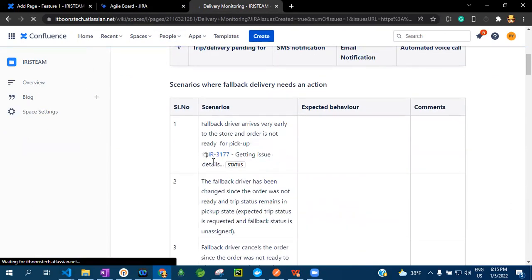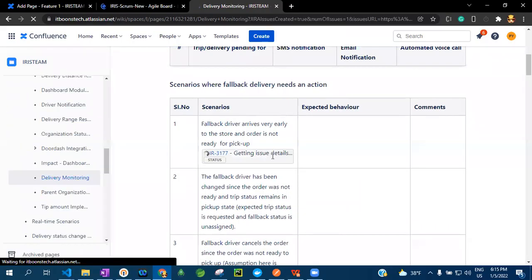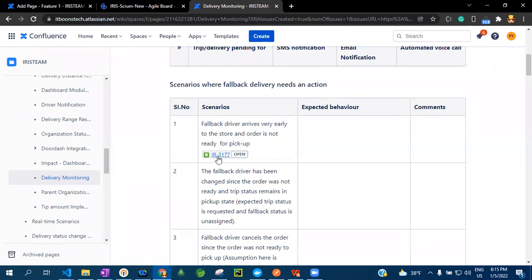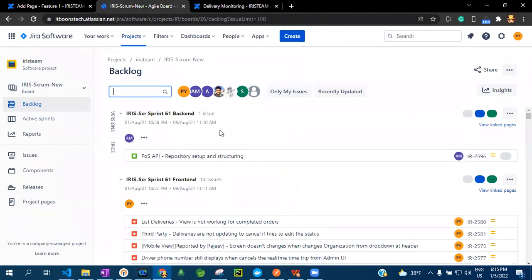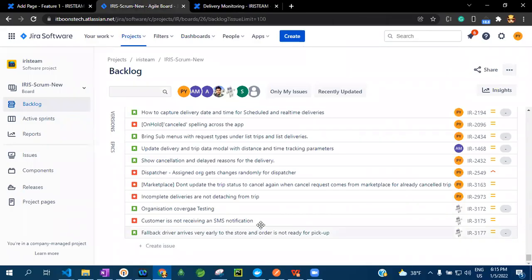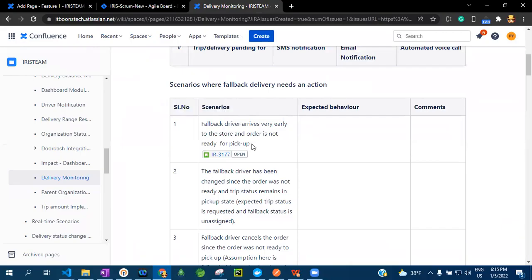For example, if you see here, it has just created an issue, and it has provided an issue number with the status open. If you go to the JIRA board and search for this issue, the issue will be available in the backlog. See? You have this issue listed over here, and it has been reflected, right? This is how you will link the issues from the Confluence document to the JIRA.